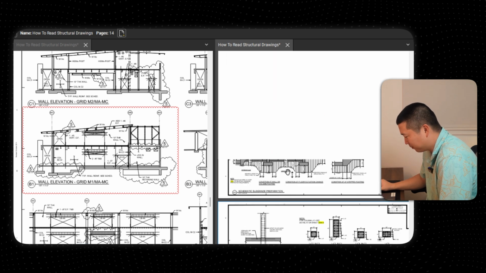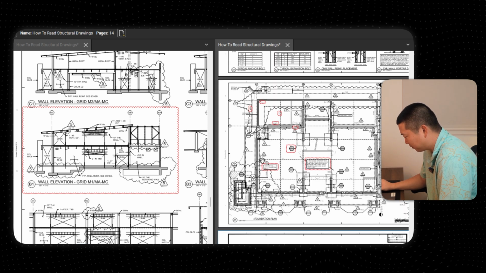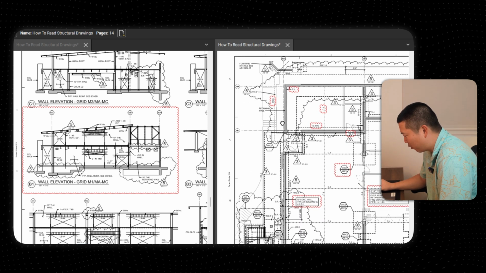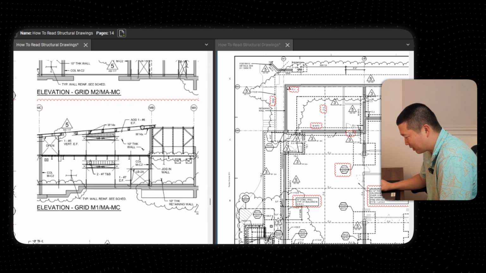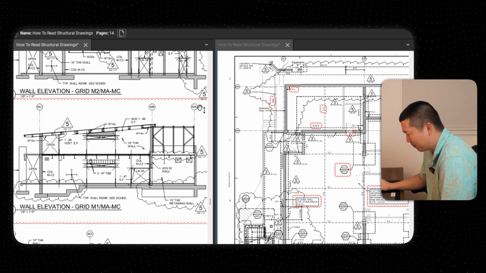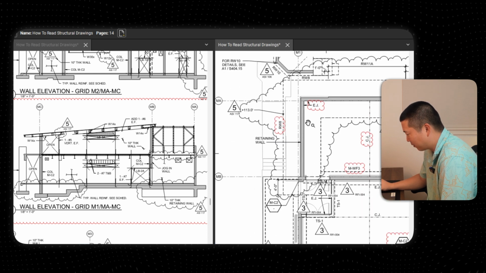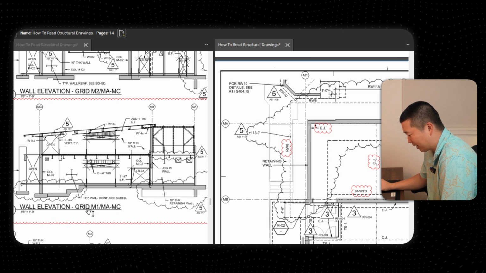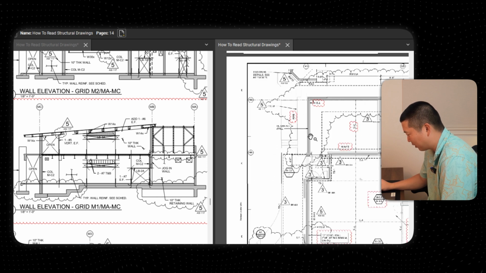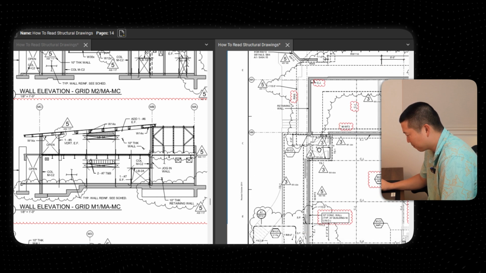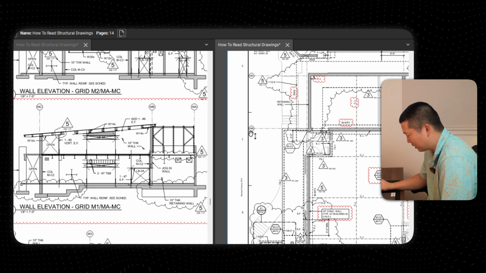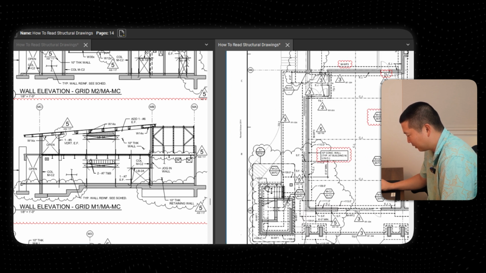Okay, so this one here is your wall elevation. And it's saying grid M1 and then MA to MC. And in this orientation, if you can tell, MA is on the right-hand side, MB to MC going on the left, right? So if you're looking at your plan view here, M1, so it's your grid M1, which is this line, so you know that you're looking at this wall down this way. MA is here, MB is here, MC is down here.